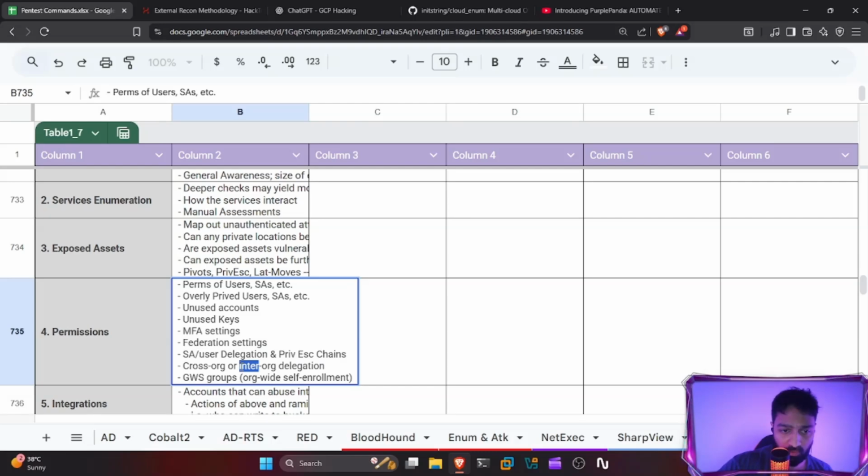Cross-organization or inter-organization delegation. This is referring to an entire section in the course about delegation, where a service account or a user can have the ability to delegate to anything or to a service account in a different organization. And that's just abusable.